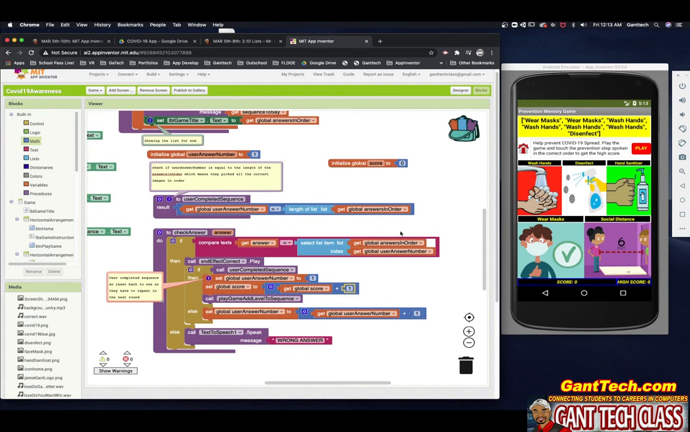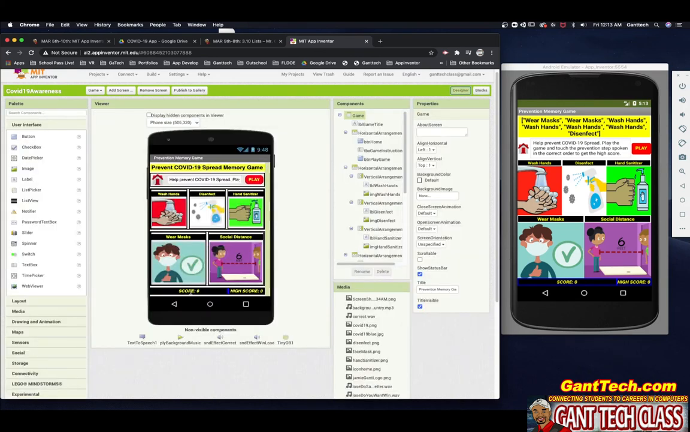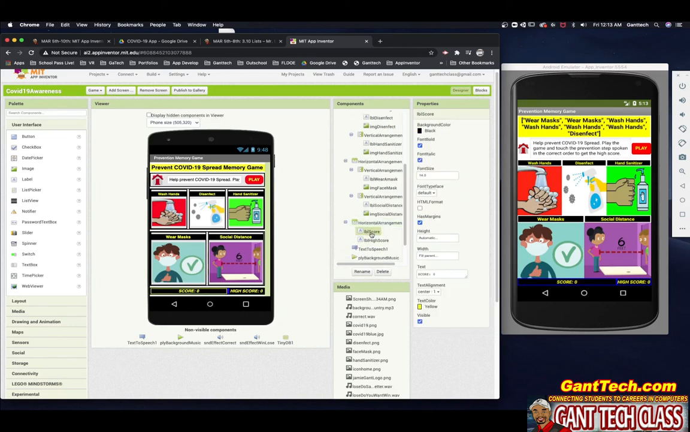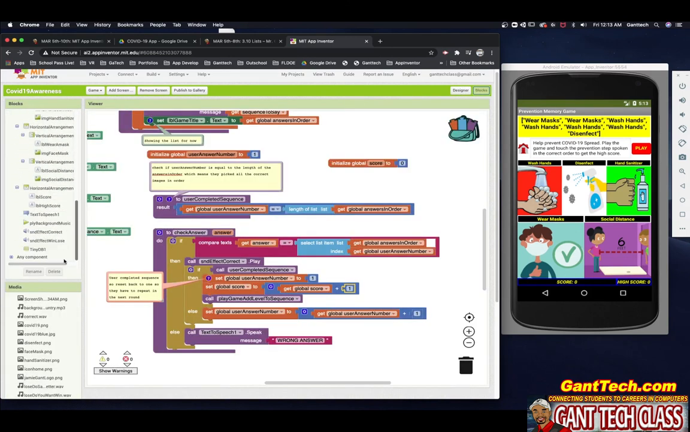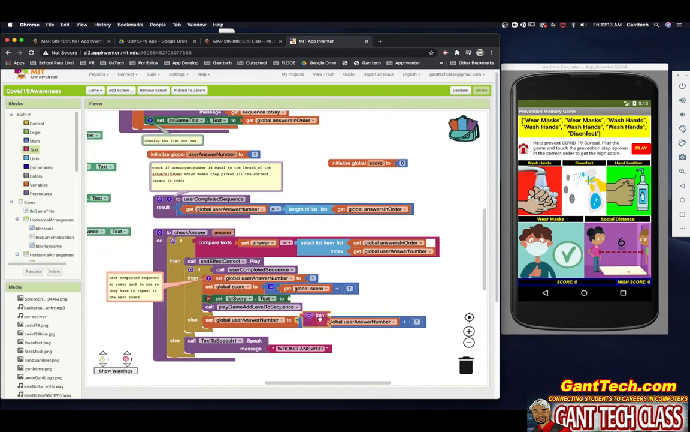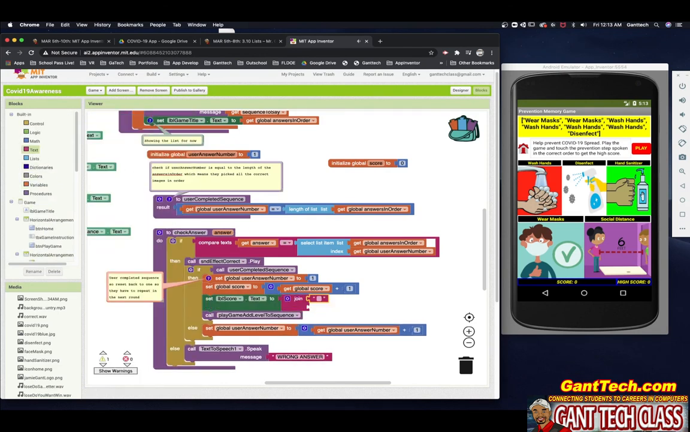And we need to update the label. So that's this label right here. And you can see if I scroll down, that is LBL score. I need to update this value. So I'm going to come over here. LBL score. I'm going to set the text. I'm going to do a join statement. And the first part will say score, the colon, and the second part will be this. So there we go.